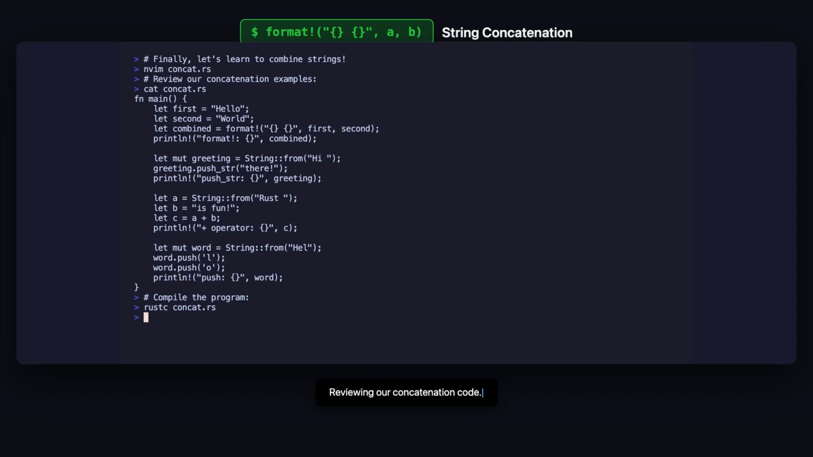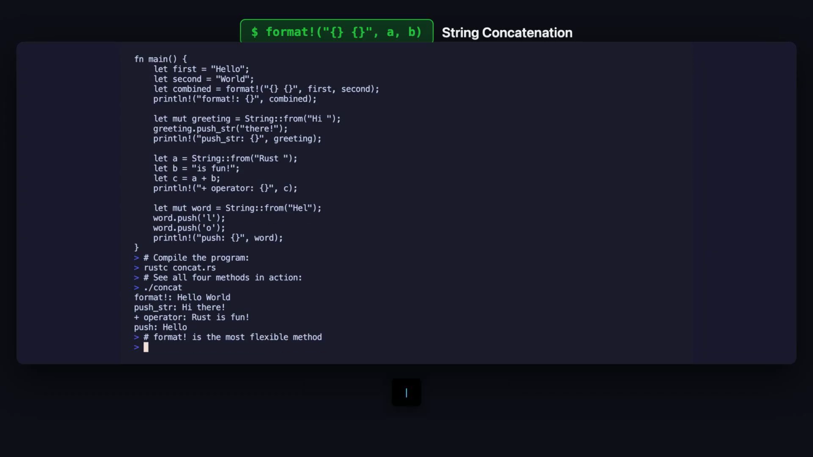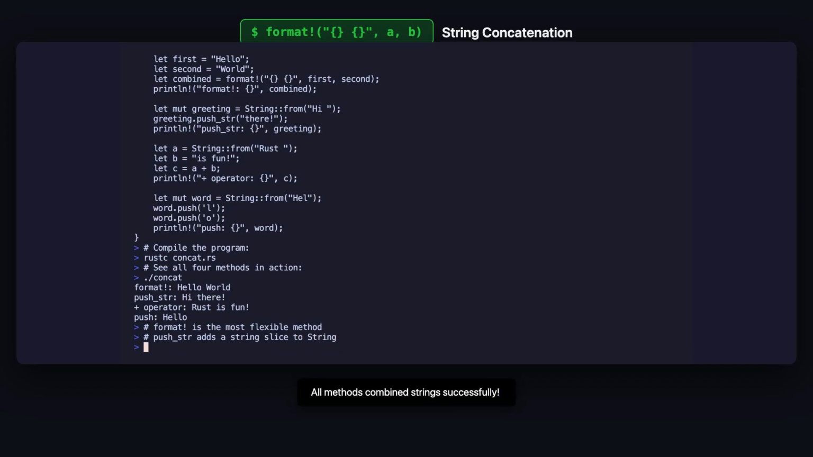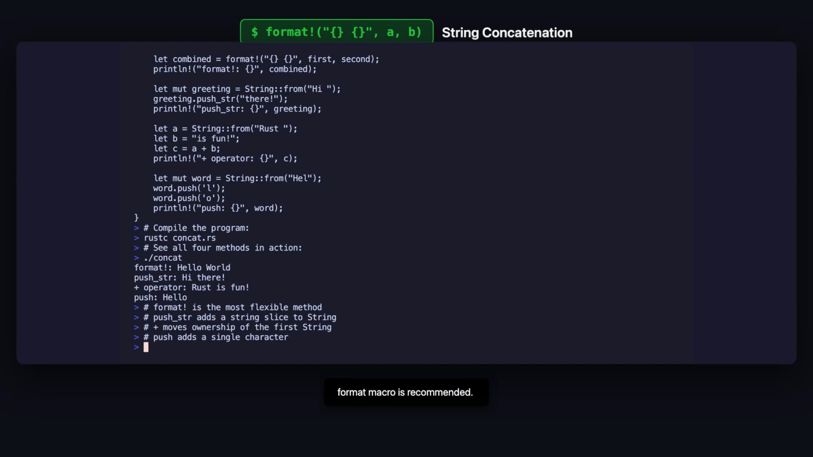Reviewing our concatenation code. Compiling and running the program. All methods combine strings successfully. Format macro is recommended.